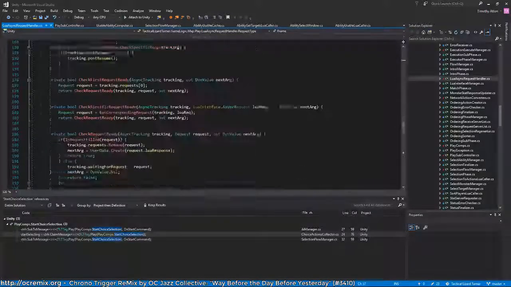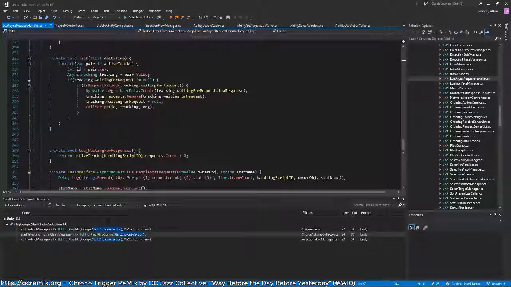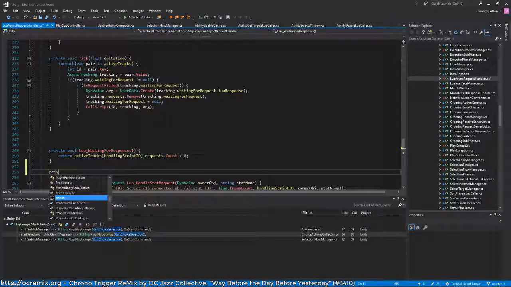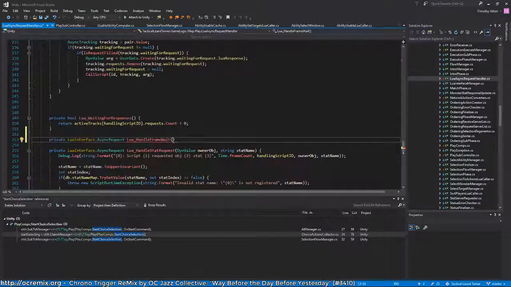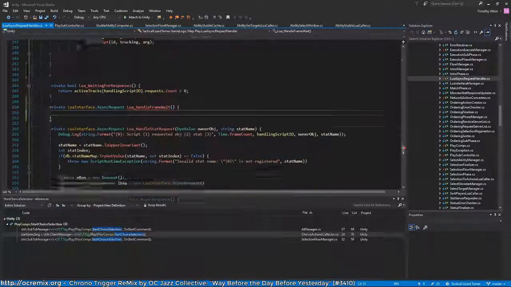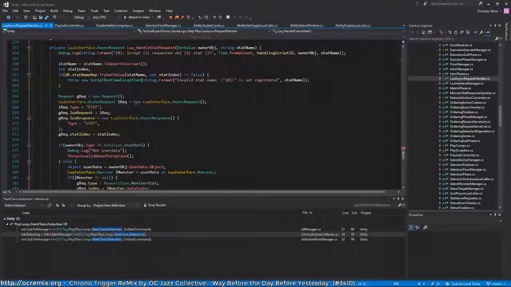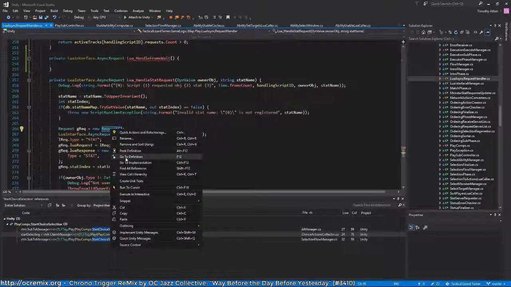Again, I need to clean up this class too, but I think I'll wait and do that when we actually do the path finding. Okay, so here we'd have private Lua interface async request Lua handle frame wait. Yeah, it doesn't need any arguments. So basically we would just return a new Lua response. Okay, but I do need to create this new request object, don't I?